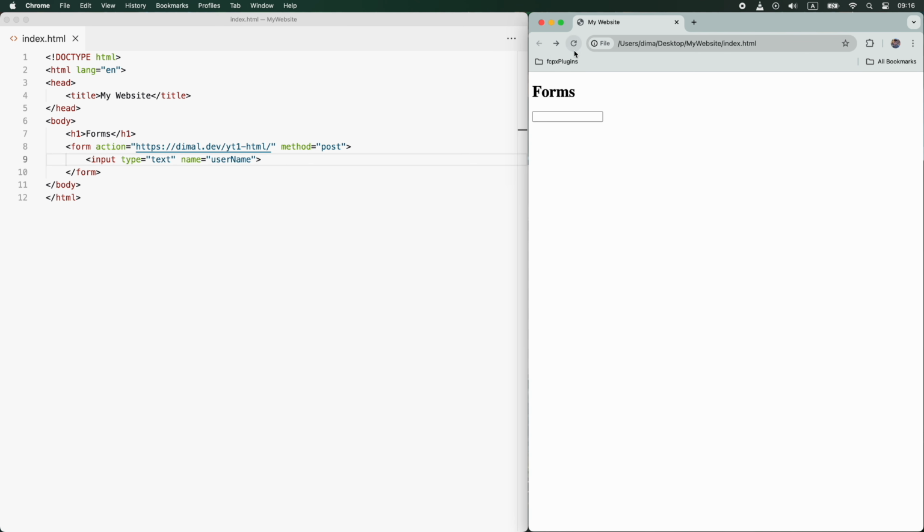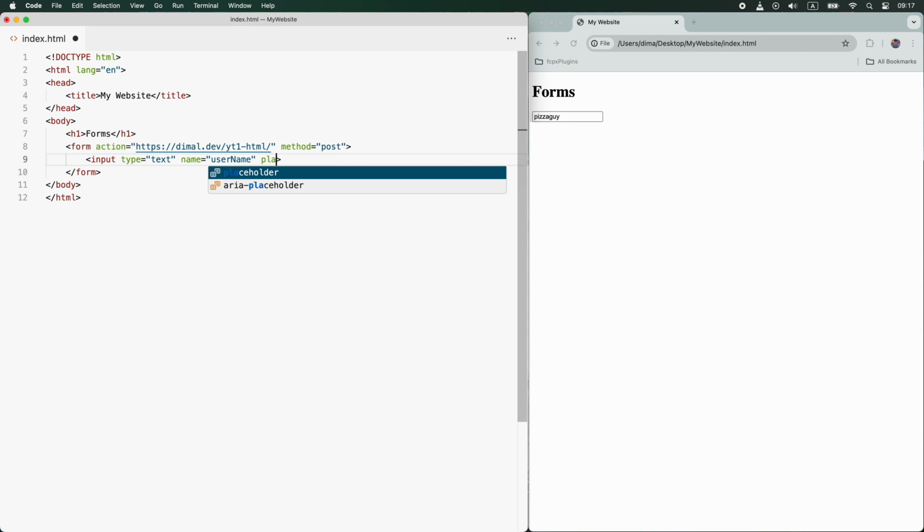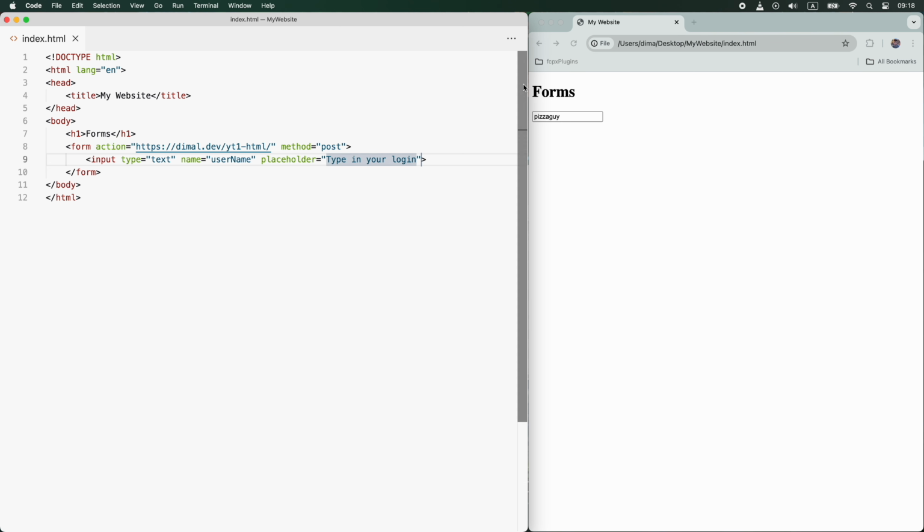At this point, if I refresh the page, we have just an empty input box where I can type in something, like pizza guy. I can add the placeholder attribute to show some text when the input is empty. Let's put something like type in your login. Now it's better. And when I start typing something, the placeholder is gone.